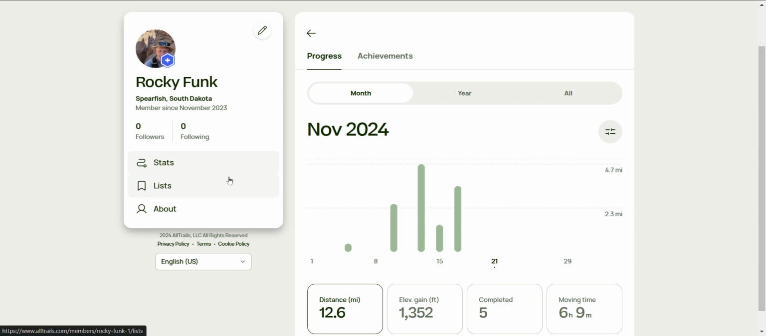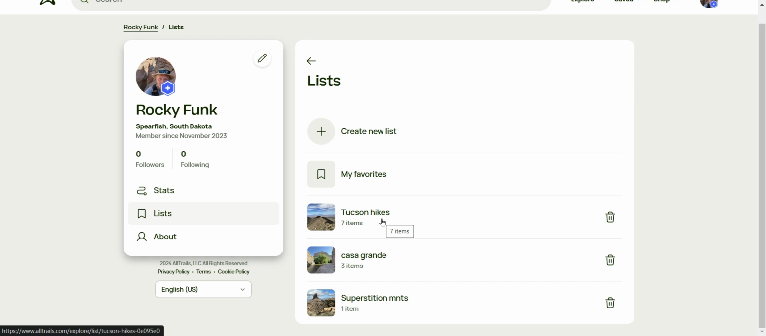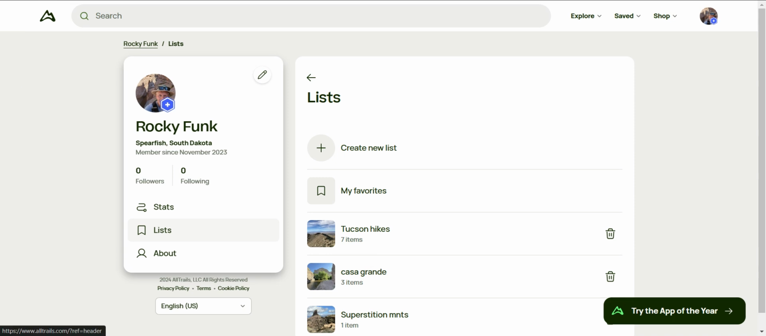So it gives you those stats, and then you can also call up your list. You can see I've got 7 hikes I want to do in Tucson. I have 3 in Casa Grande, and I have 1 so far in Superstition Mountains that I want to hike. So I've got all that information there whenever I need it.